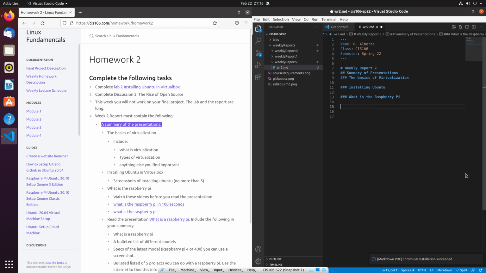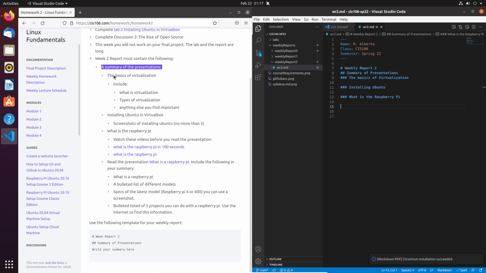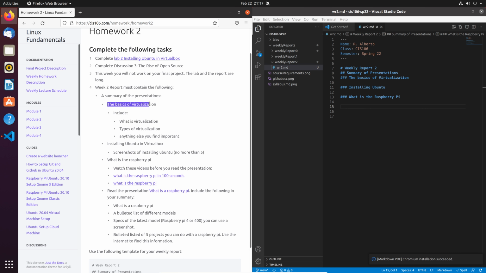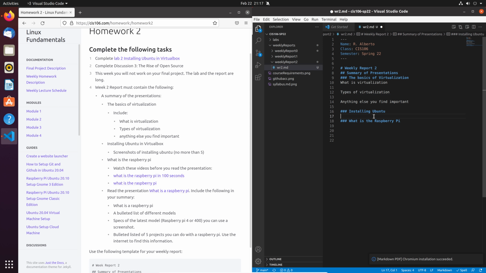Now that we have done that, we can then start going to the presentations, and I'm gonna go to module 1. So the first one, the basics of virtualization, needs to include all of this, right? So what I'm gonna do is that I'm gonna copy this so that I make sure that I don't miss it. I'll put it over here. Types of virtualization and anything else you find useful. Right, perfect.